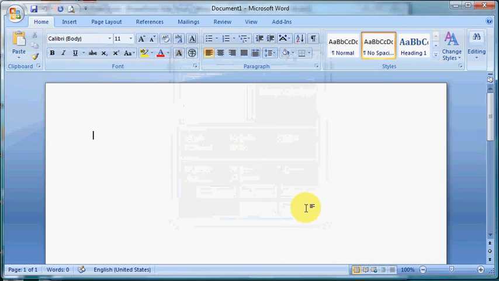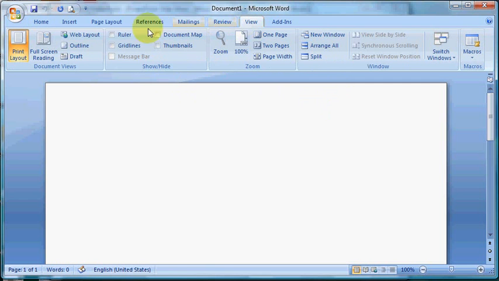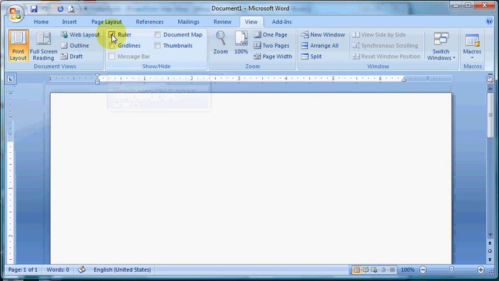It's going to look like this. You think, well, wait a minute. Where's the ruler? Where's the 1 inch? Where's the 1/2? Where's the 2.5? I can't even see the ruler. So the ruler's under View. So you should click on View. And under View, you can say, hey, I want to see the ruler. Give it a click, and oh, there it is. There's the ruler.